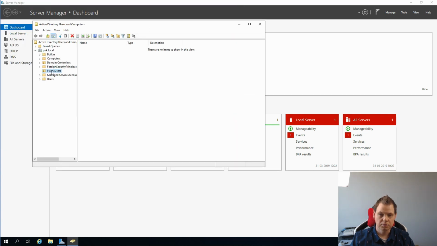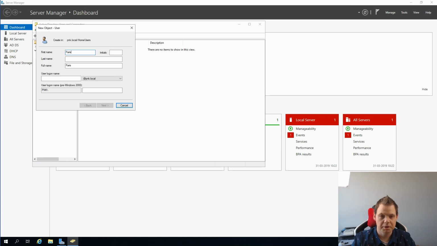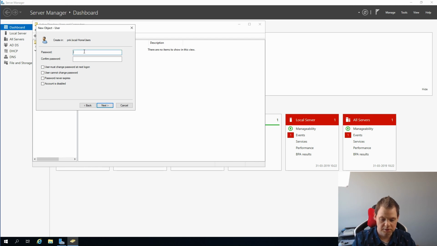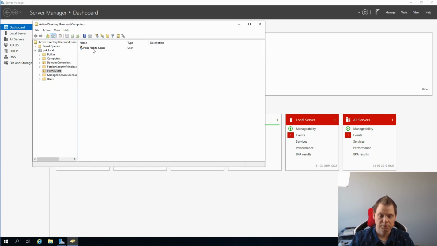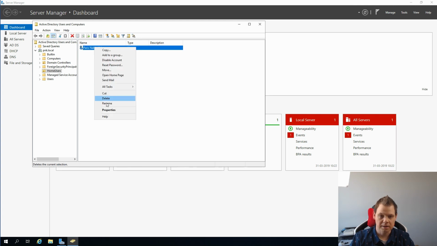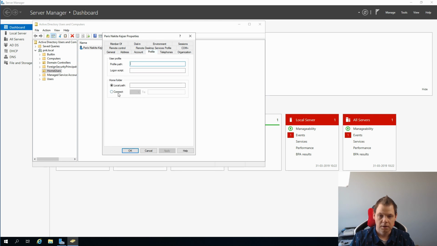I have my home users here, and I will just right click and click New, and here we pick a user. And now I want to create my own personal user. My password is not running out, and I don't want to change it next time I log in. So here's my user. First I right click and click Properties, and then I go in for Profile and we click Connect.